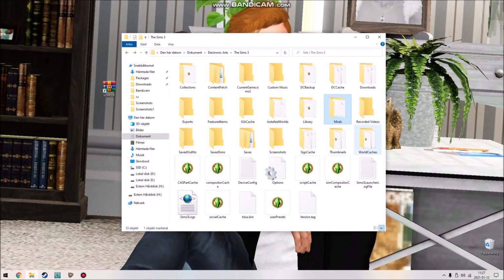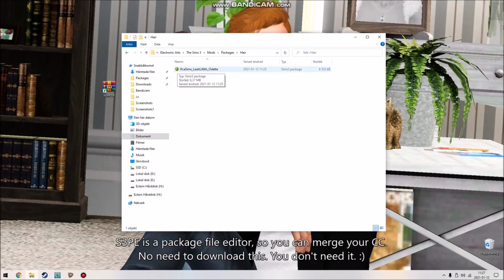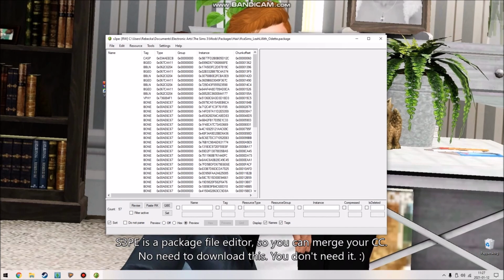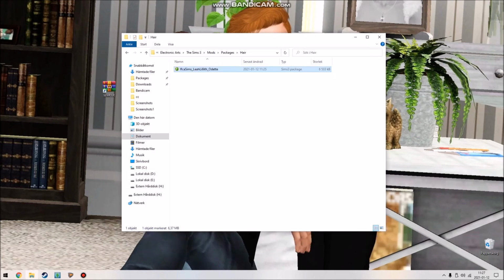And when you download, you can see the difference in package files, because they have like the white box here, like a little paper. I have downloaded Sims 3 Pack Multi Installer, and that makes it so that I can open these files and check thumbnails and like that. So that's why I have a green little thing there.